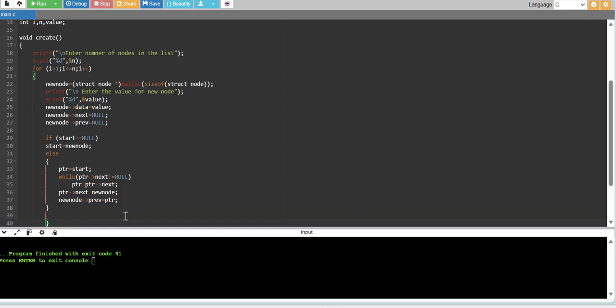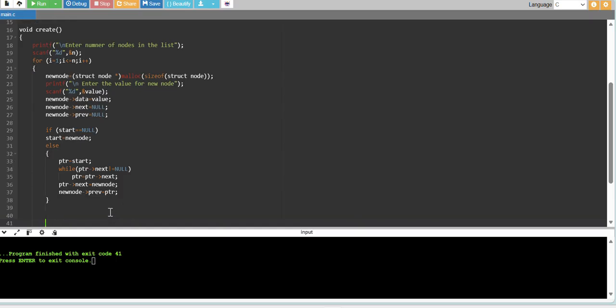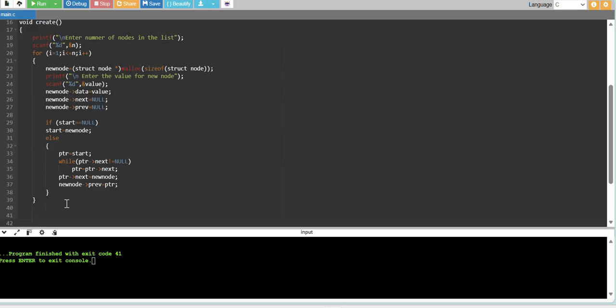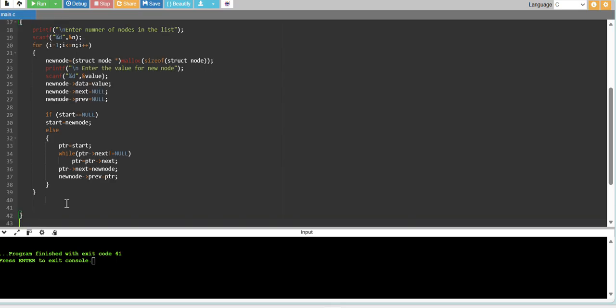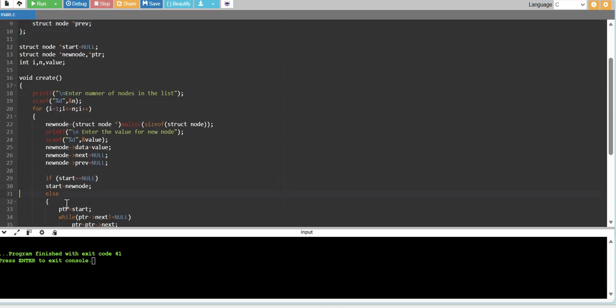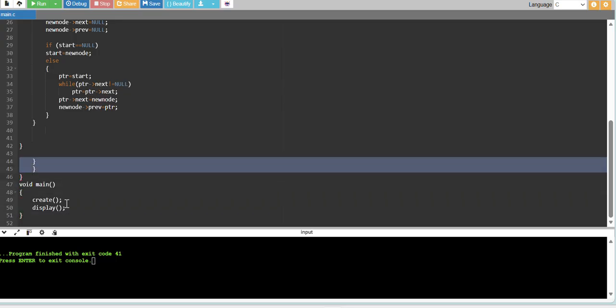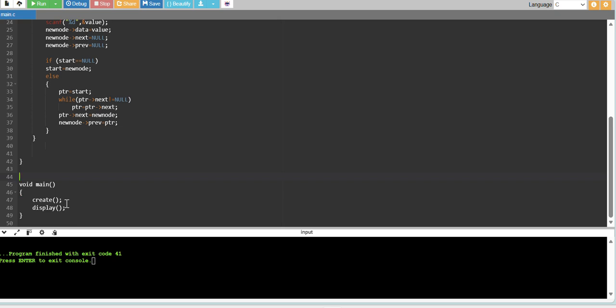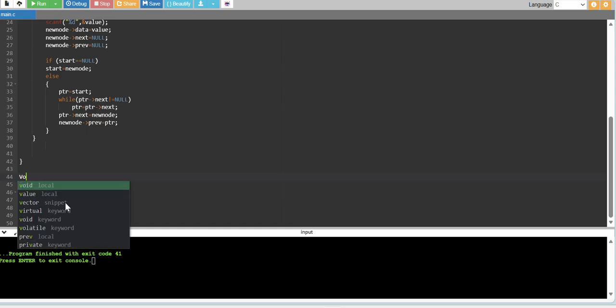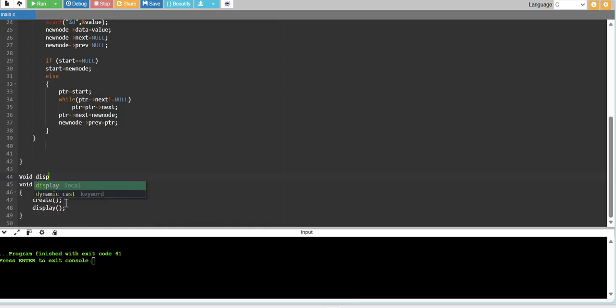Now this for loop is over. For loop should end here, and after that this function should also end. Okay, this create function is over now. We'll remove all these extra brackets. Now we have to work with void display, right?